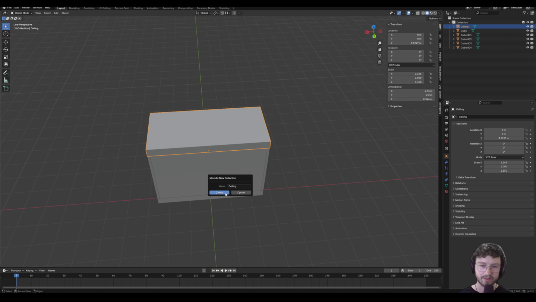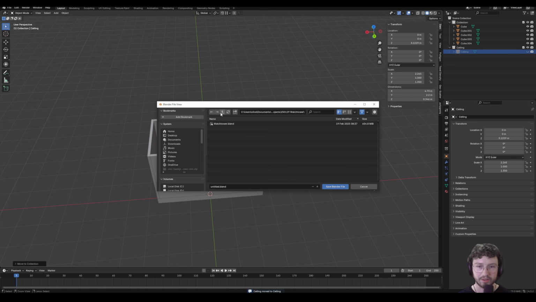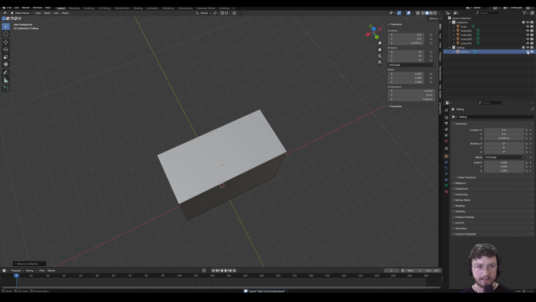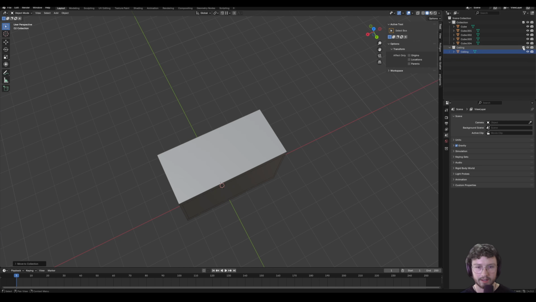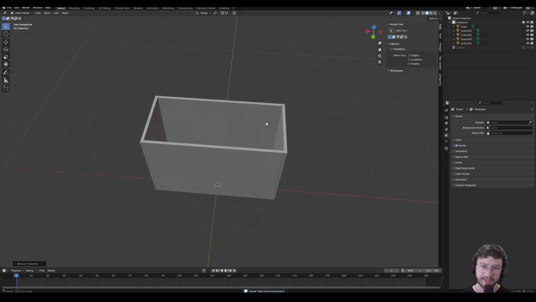We want to move this to a collection, but I should also save this. Let's just call it high-end ensuite. Remember to save your projects. It's a rookie error. So we're going to save that high-end ensuite, and then we've moved this to the ceiling collection, and now we can turn this on and off if we want to. It just helps see what's going on in here.